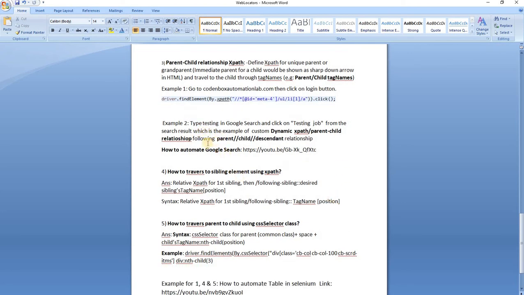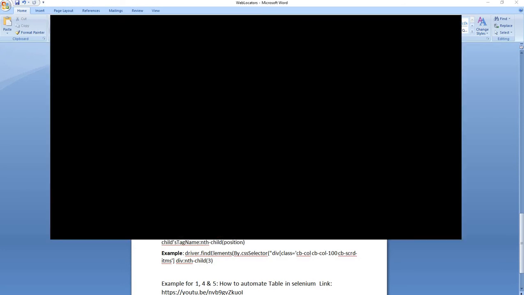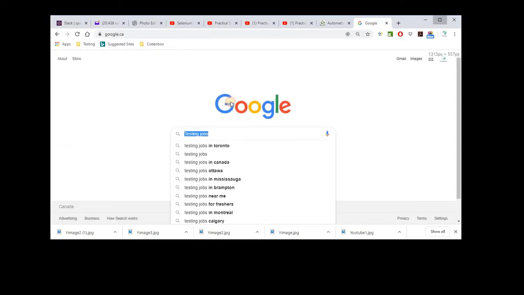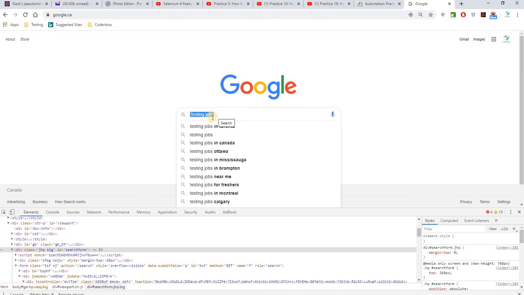Okay, next one, it's testing. Say you have a Google search, and you need to type something in this Google search box, and you have to select one of the suggested results. This is a very common interview question: how can we automate the Google search box? So type something and select one of them. Okay, let's see an example. So I will go here and I'm typing, say, testing job. You can see there's a bunch of results based on the suggestion. Okay, so testing job, internal job, testing job in Canada.